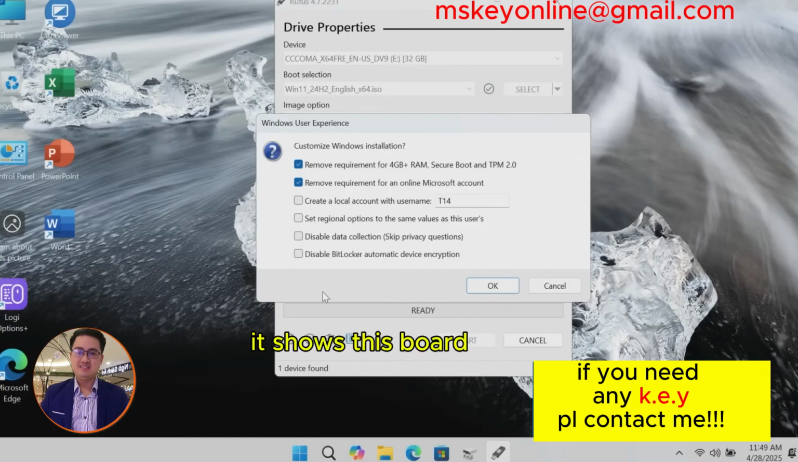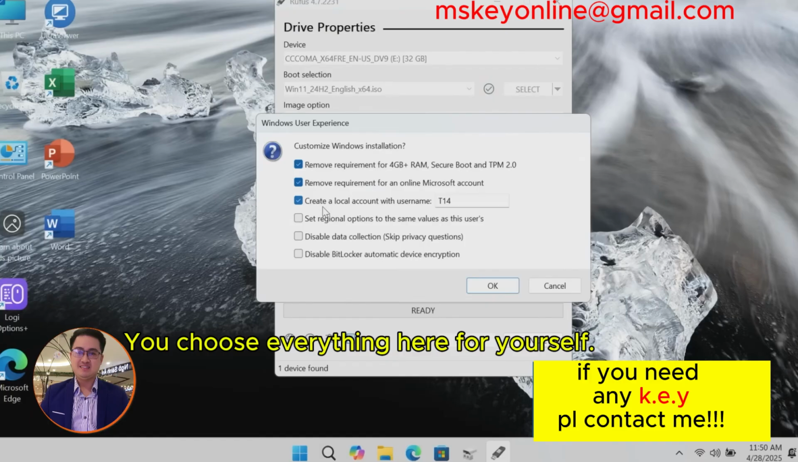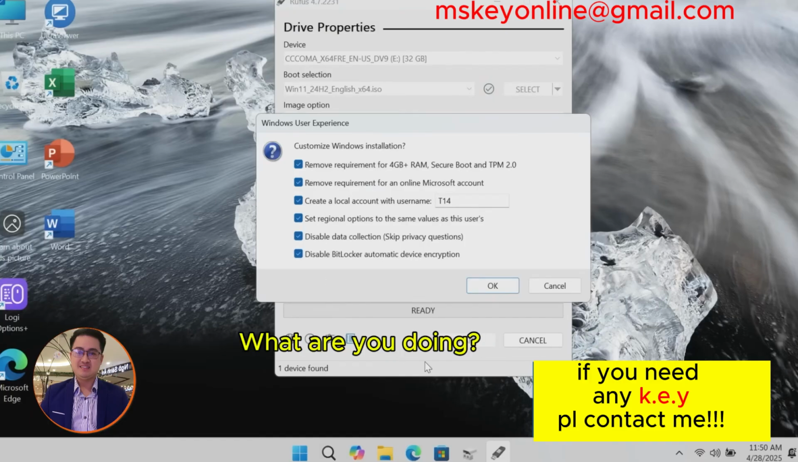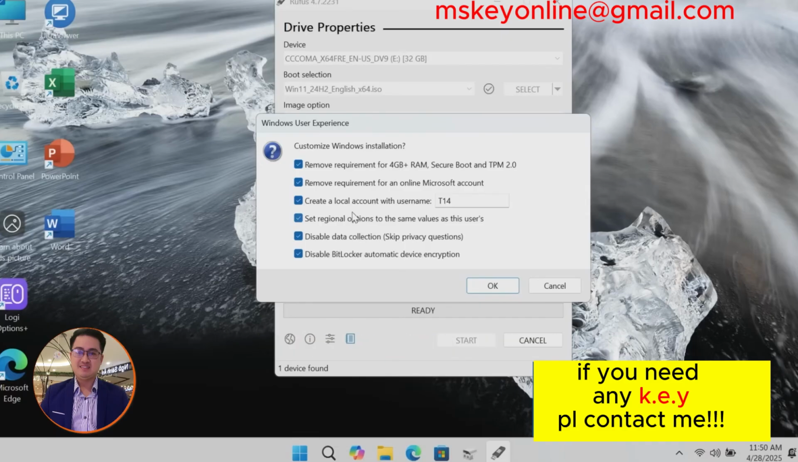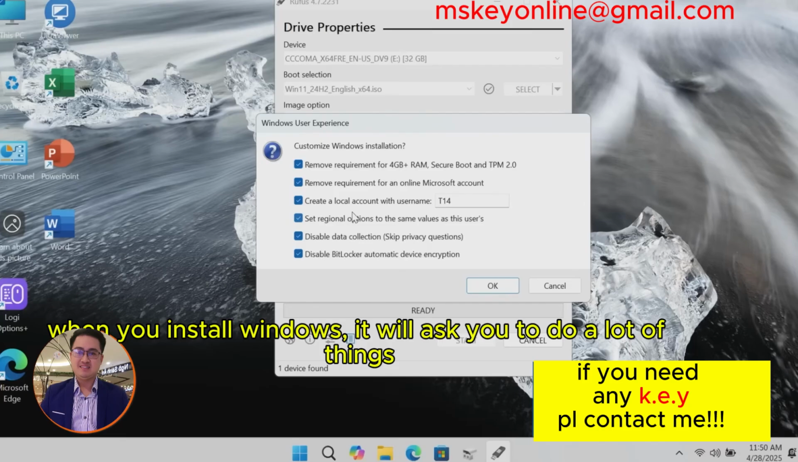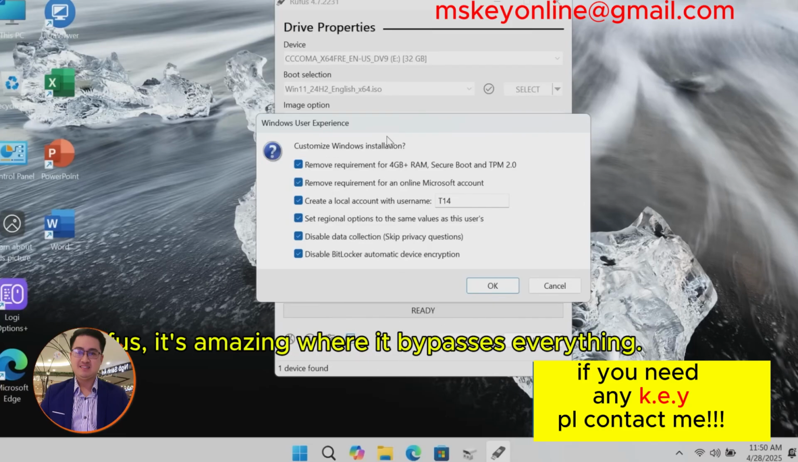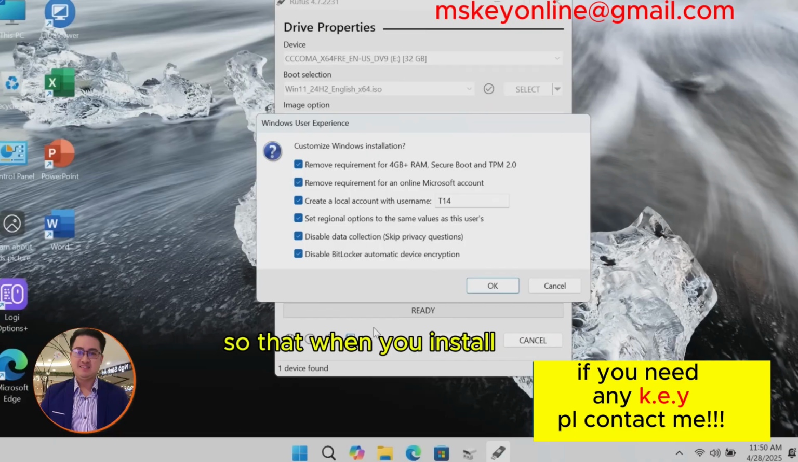It shows this board. This table is a great table, guys. You choose everything here for yourself. It will bypass all these steps, and then you can read them carefully. I got used to this and stopped reading it. Then these items are for machines that aren't supported. When you install Windows, it will ask you to do a lot of things, very annoying. Rufus is amazing, where it bypasses everything so that when you install, you will not be entangled in anything.